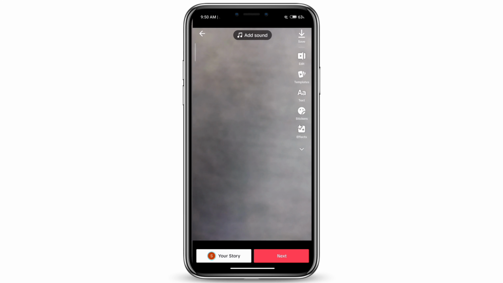And if you look at the right side, you'll see an arrow at the very bottom, so go ahead and click on that. And you'll see at the second last option, it says voice. So tap on voice.